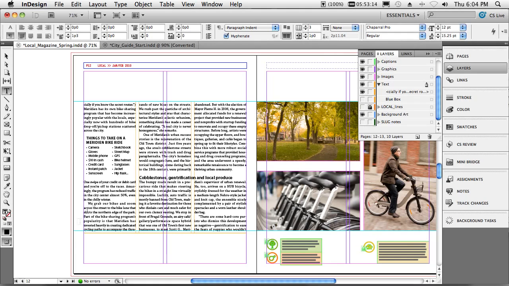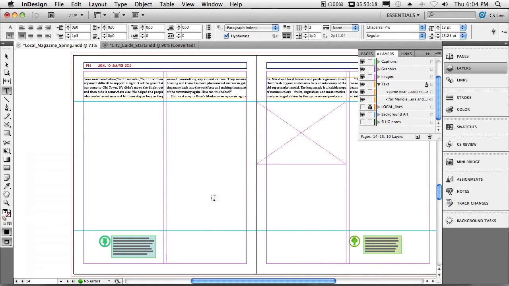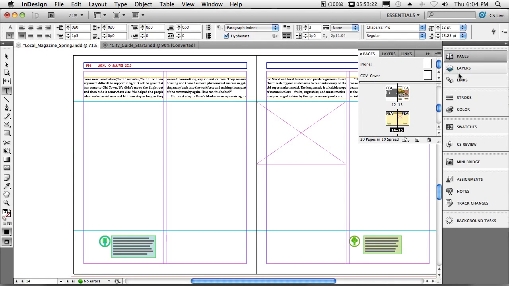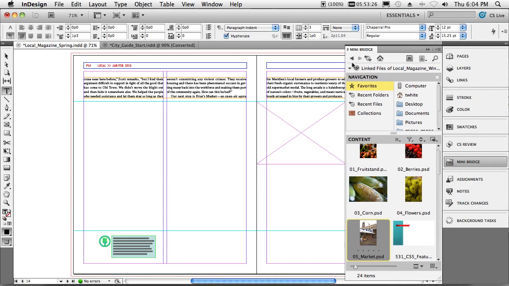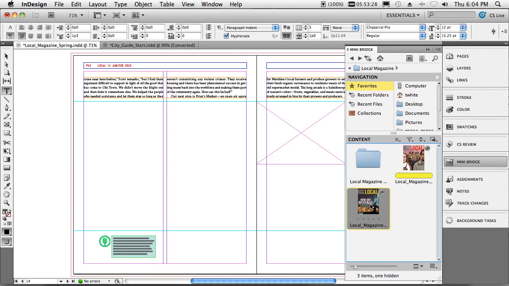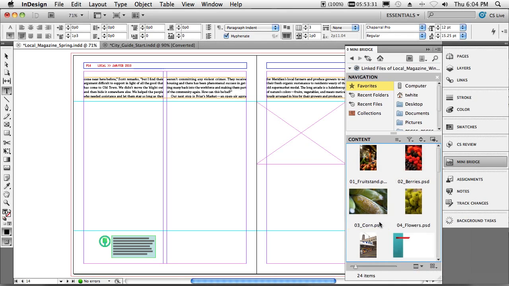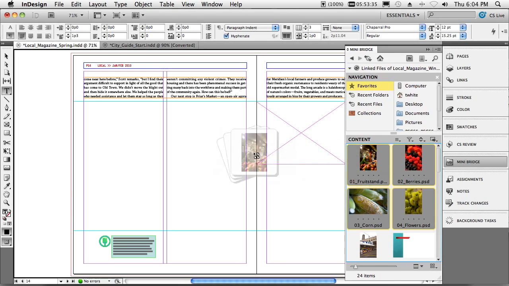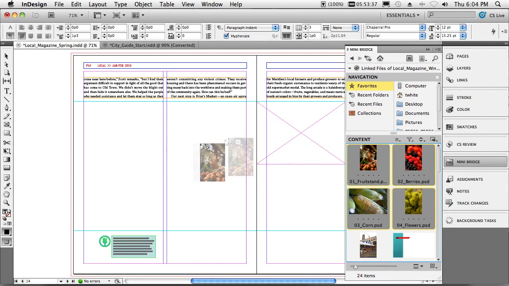All right, so the next thing we'll do is jump over to another spread here. We'll go to page 14, and on page 14, I need to borrow some content from another InDesign document. So we'll go to Mini Bridge, and inside Mini Bridge, I've got this one InDesign document. We'll right-click on it and say Show Linked Files. We can now grab files that are linked in a different InDesign document and drag them into this InDesign document.